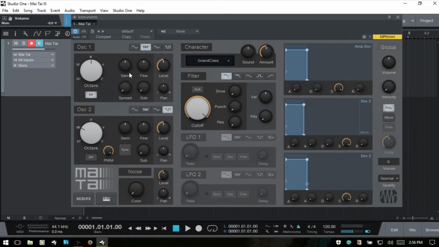Now I've got a pretty simple patch here, 2 oscillators. The filter is active as well as the character. Actually, I'll go ahead and disable the character there. And what does our sound like as it is? Pretty straightforward. In oscillator 1, we've got a sawtooth. In oscillator 2, we've got a square. And our filter cutoff is all the way up, and we have a low-pass filter on.